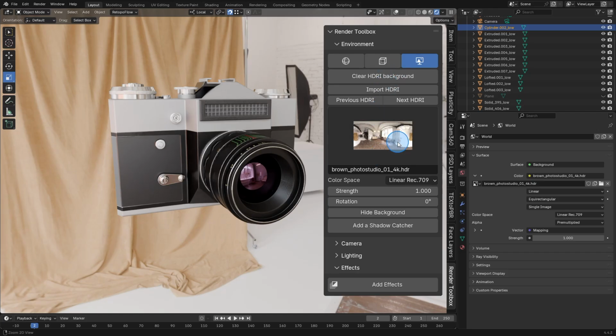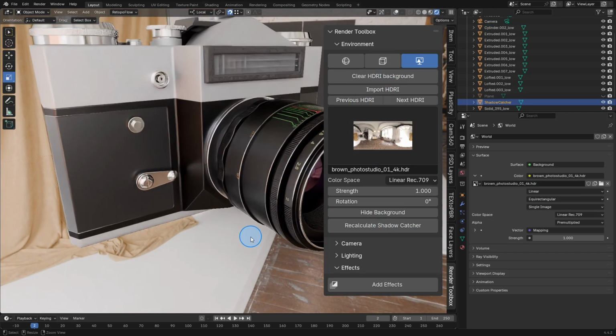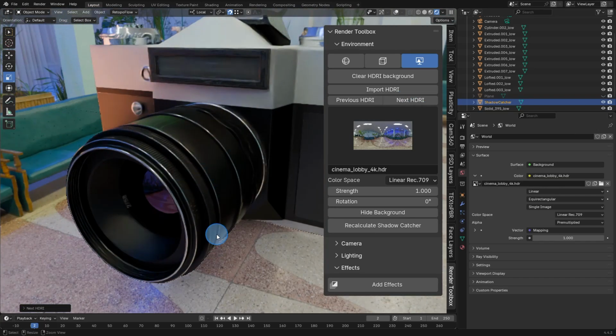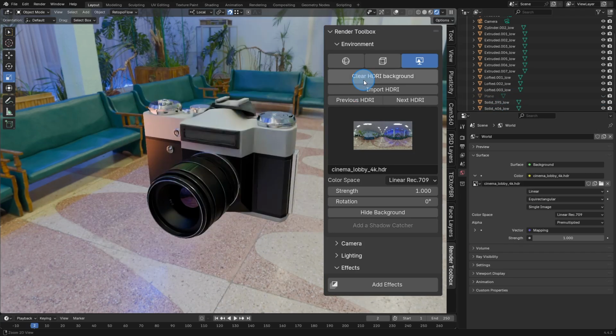You can also enable a shadow catcher, which is simply a mesh configured to receive shadows realistically, perfect for compositing. You can easily remove it at any time. Just select the mesh and delete it from your scene.